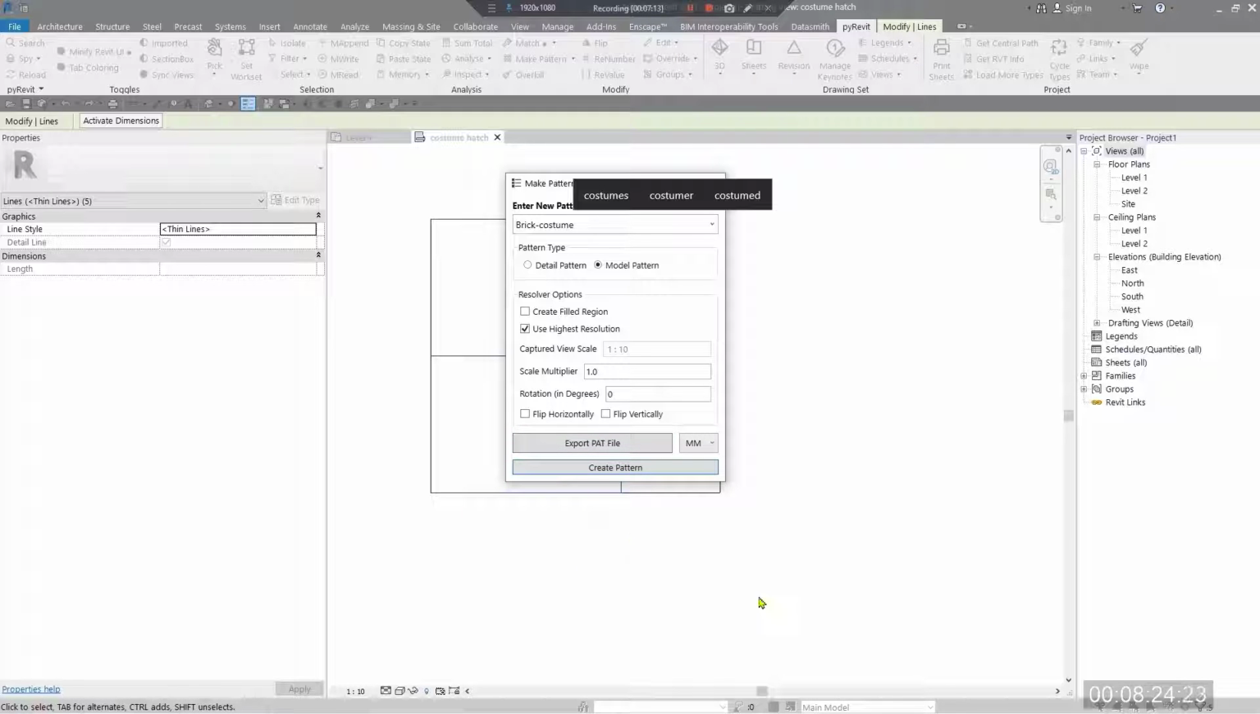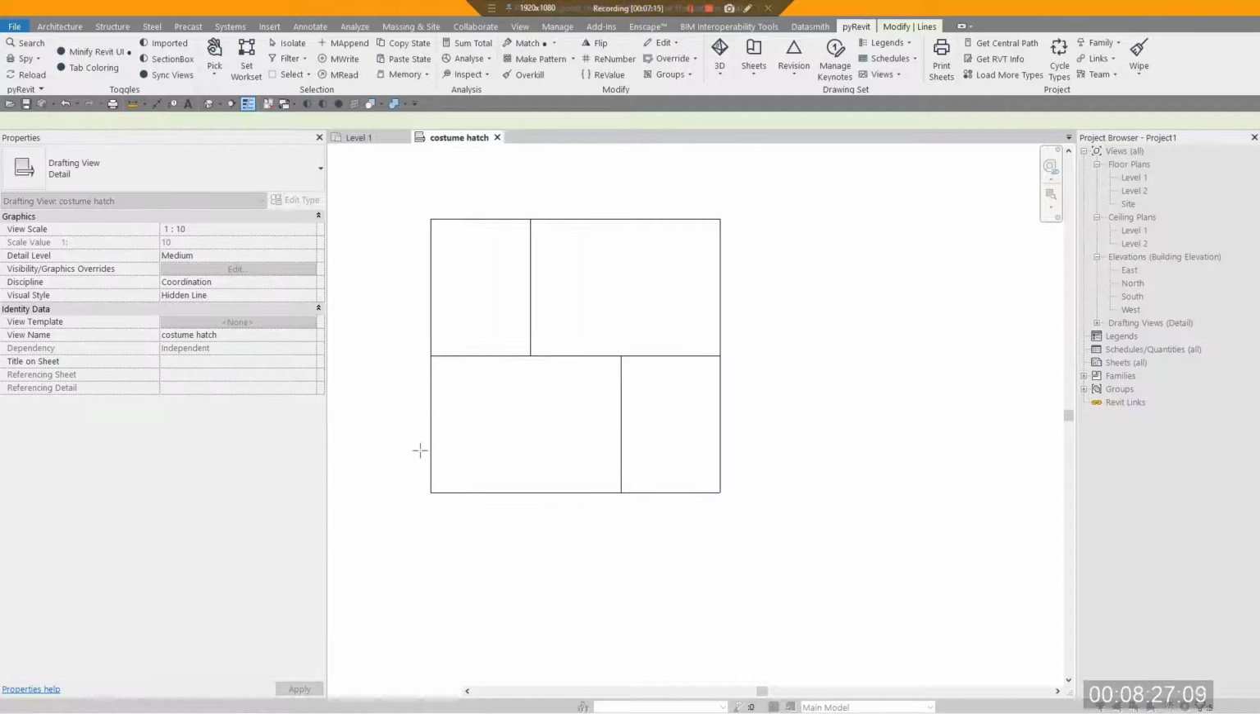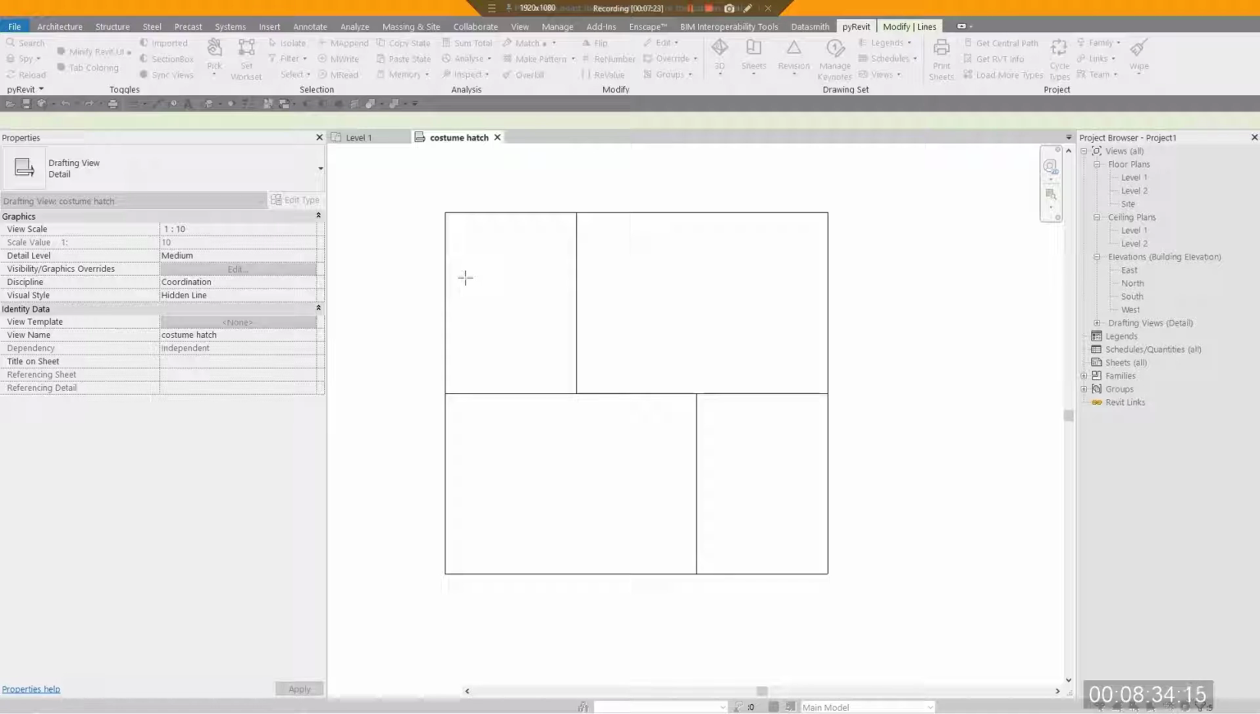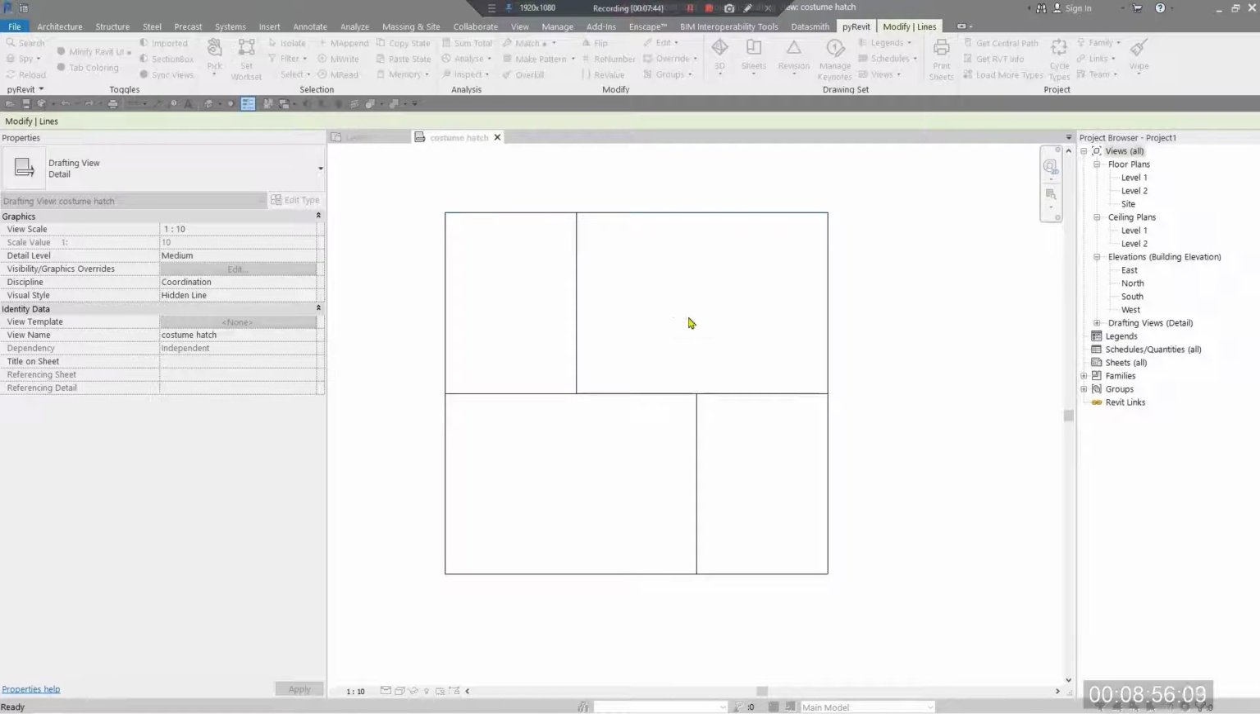Okay, let me click on create pattern, and then the last step is to give the origins to PyRevit. The first origin, you need to select left and bottom of the pattern here, and the second origin you need to give PyRevit is right and above your pattern, for example here. Okay, now your pattern has been created.